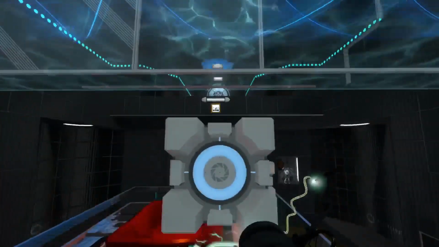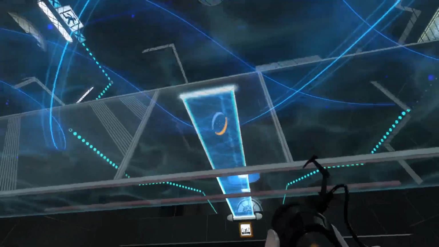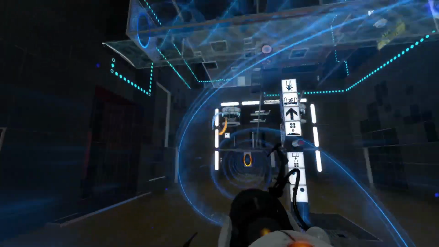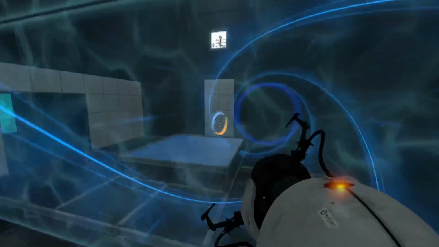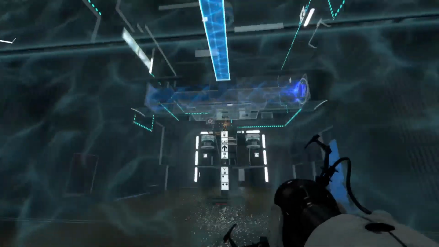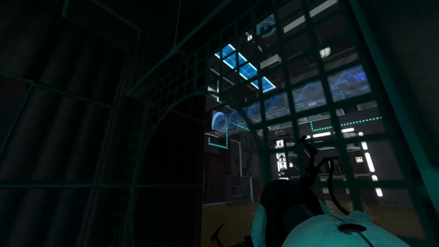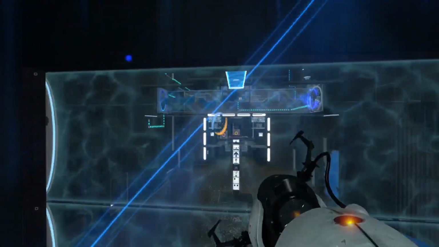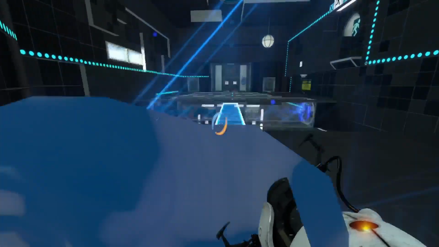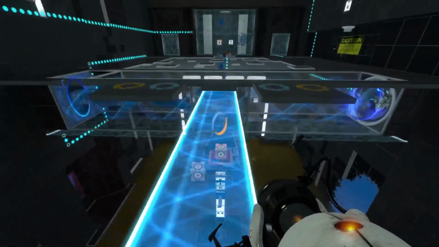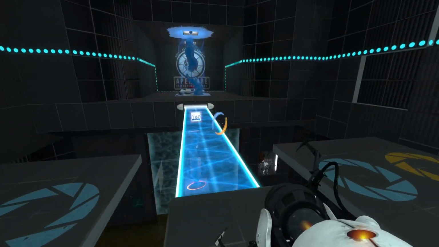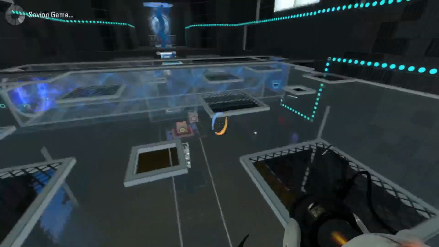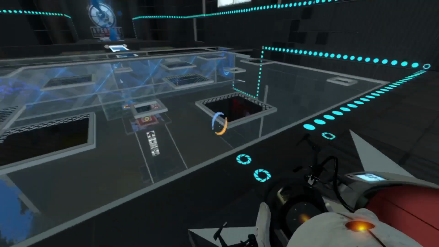Oh, wait. I think I just have to... Yeah, I think I remember. You have to paint the cube, but also make sure that it stays in the thing, in the funnel. So let's redo this. Kind of meh.